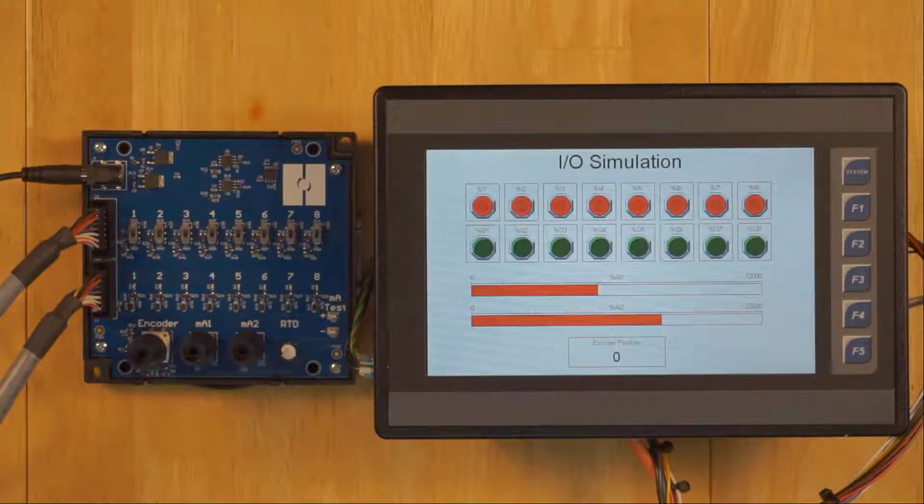Now, in my case, I'm using an XL7 Model 3, so there aren't any analog outputs and there's no RTD support. So I'm not taking advantage of those particular capabilities of the simulator. Okay, so let's take a look.